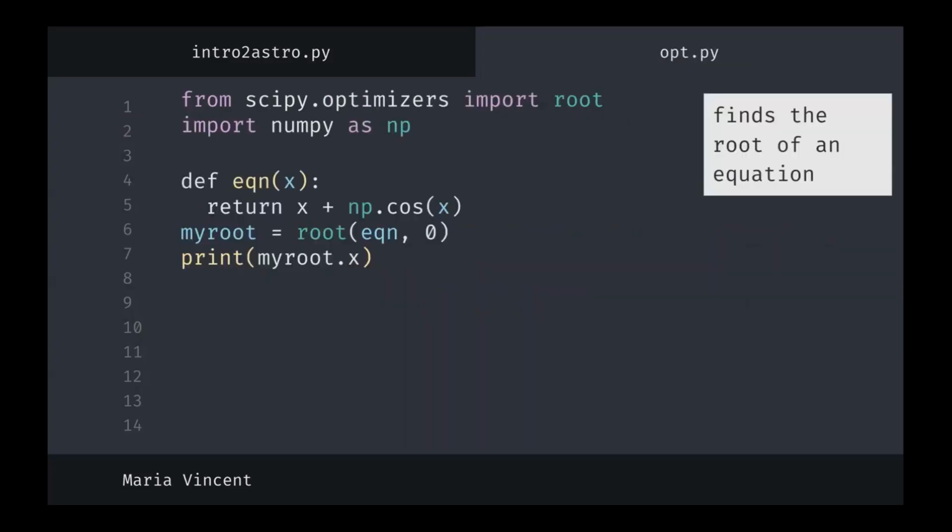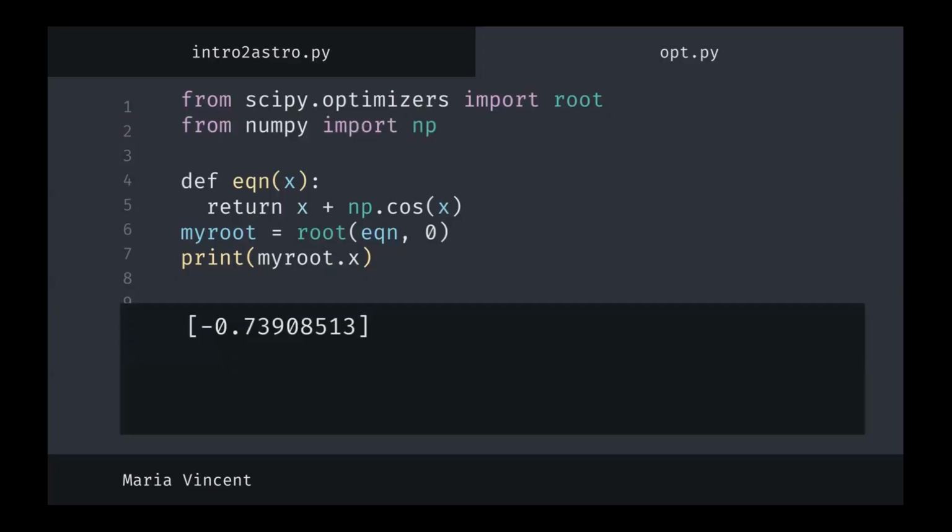So if you want to find the roots of an equation, let's define this equation, x plus cosine of x. You get cosine from numpy. And I want to find what the root of the equation is, which is what x is. So if I use root equation 0, my root contains a lot of information. It contains information on the function, the method used to find the root, and the root value itself. So if you just want the value, use myroot.x, and you should get this.